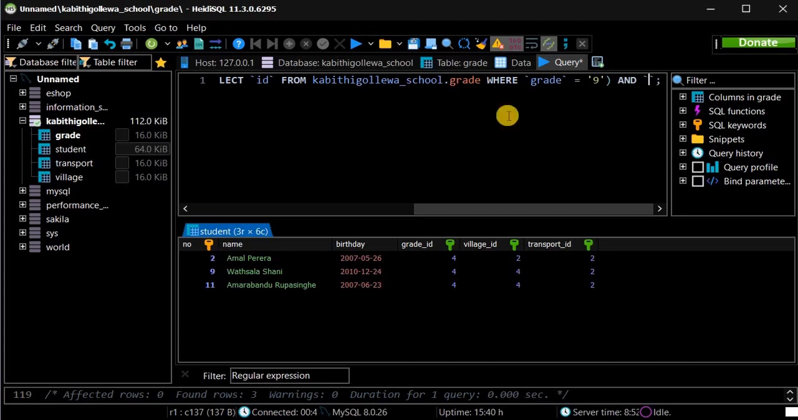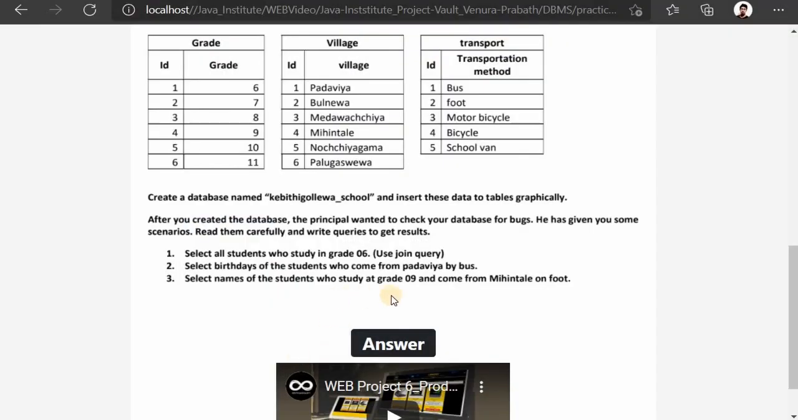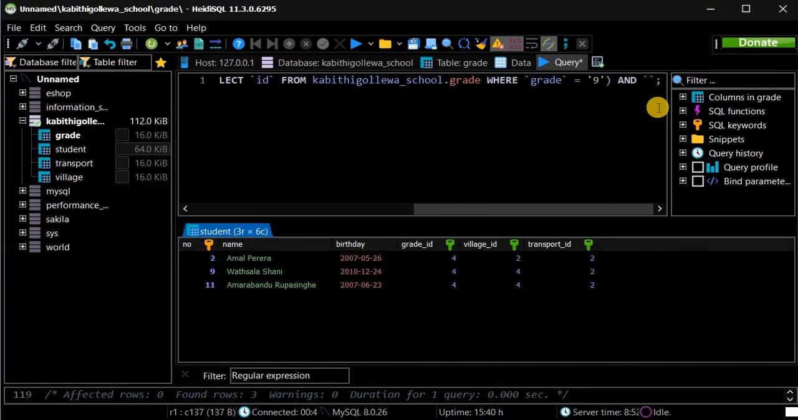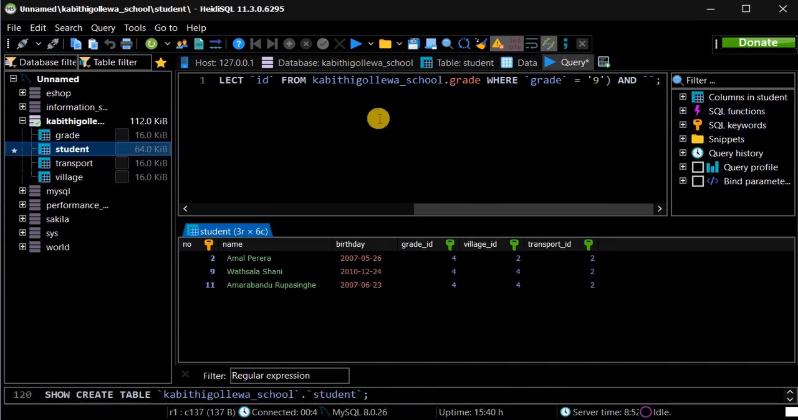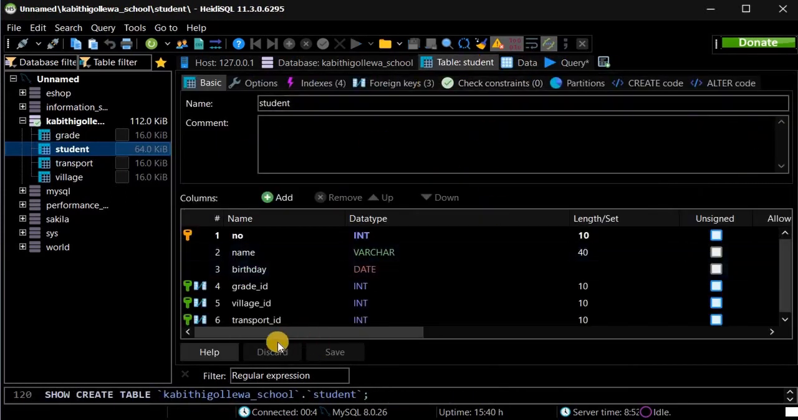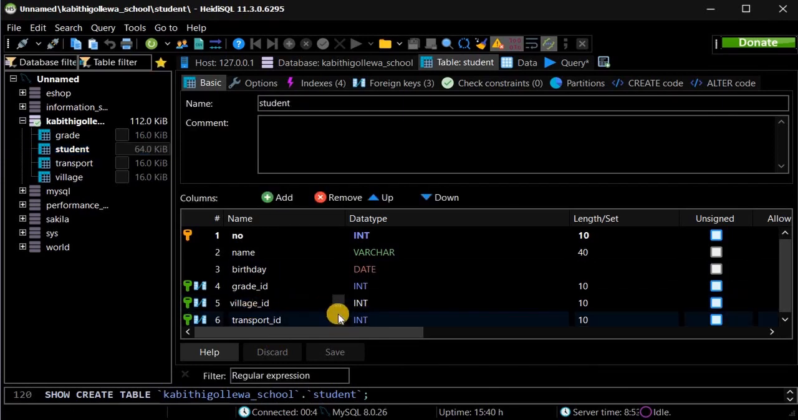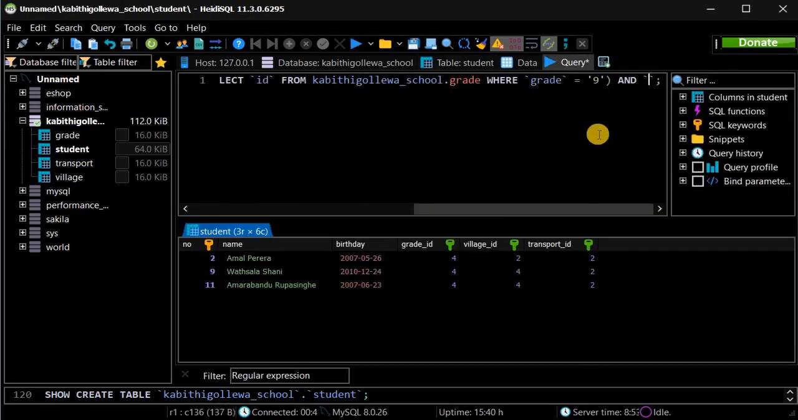So here's the second query. Now we are looking for the student who comes from Mihintale. So I'm going to connect the village table to this query, but before that we have to define the attribute for the foreign key in the main table, the student table, village ID. So village ID in the student table should equal to, here's the select query to the village table.